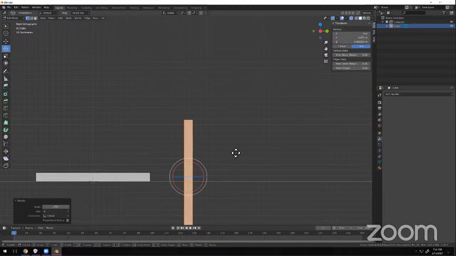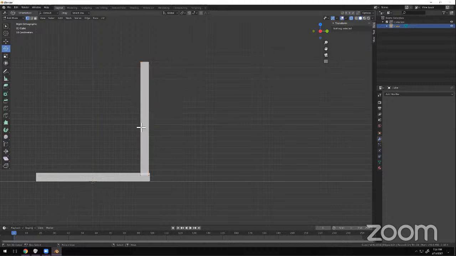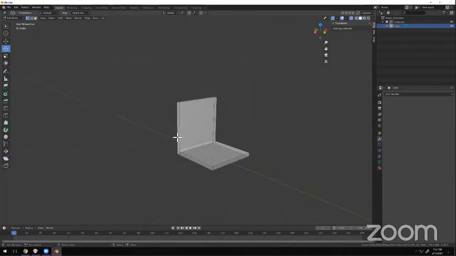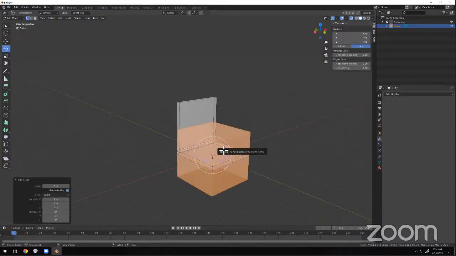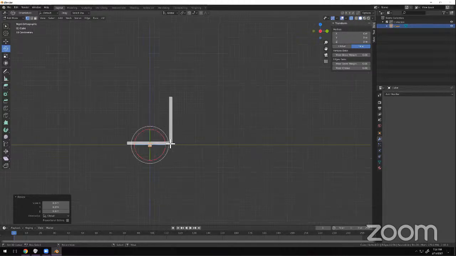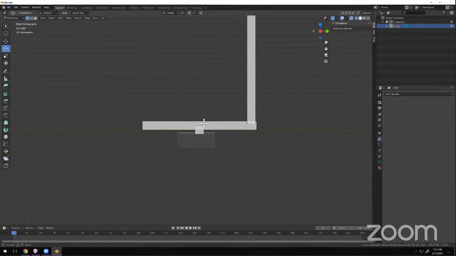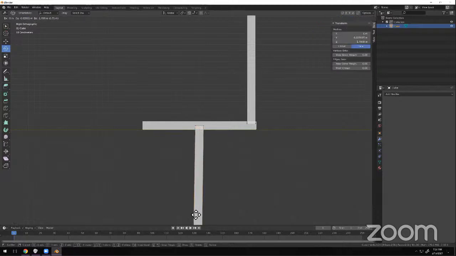And then I can press G to grab it and move it over here. I'm going to Shift A, add another cube. Go to the top view. Make this small. Go to the side view. And I'm going to make it... I could just select these vertices and drag them down, but I'm going to do this in a different way.